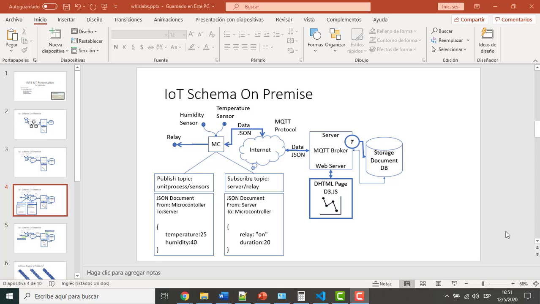The server process that receives the JSON document can transform it before storing the document in the database, for example, adding a timestamp attribute. Finally, to get metrics, we can use a dynamic HTML page. Dynamic HTML refers to including JavaScript in an HTML page. We can use the D3.js JavaScript library to build graphs.